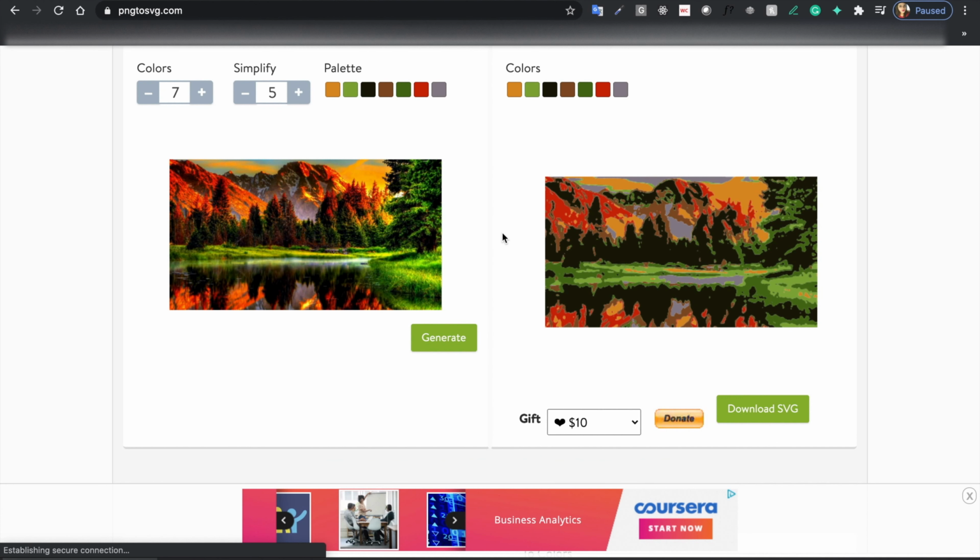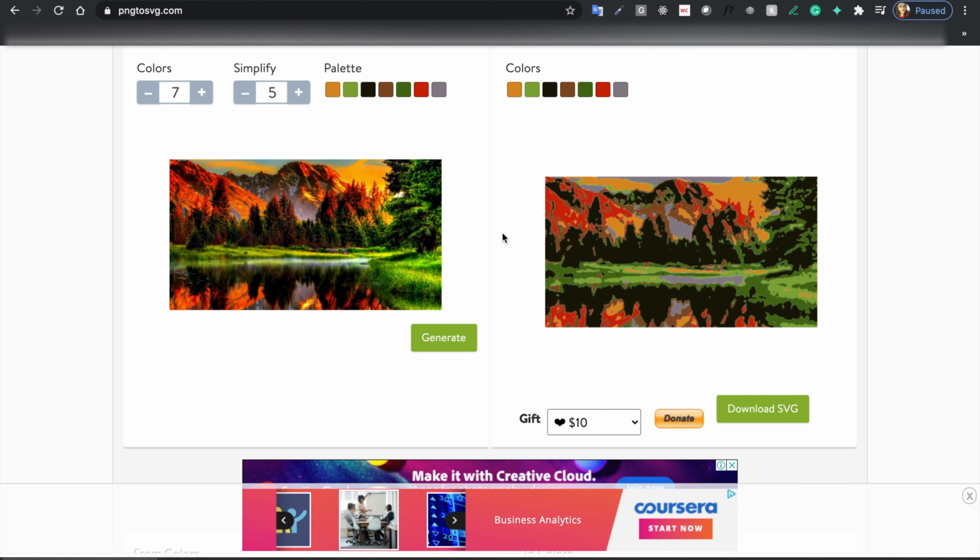So that's all for this tutorial, guys. I hope you found it easy to understand, as there is no need to learn any software. You just need to load this website, pick the image that you want, select your levels of colors and simplicity, and generate and download.